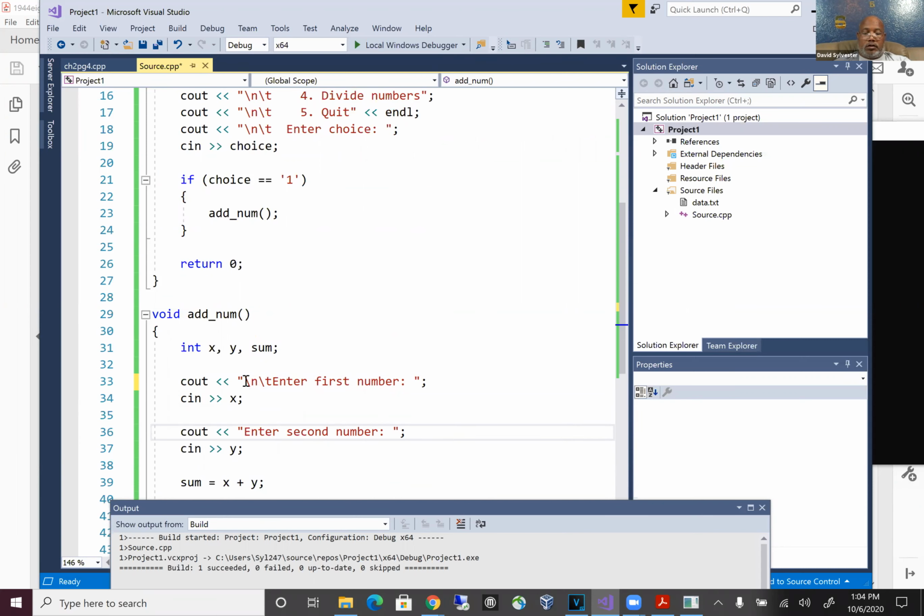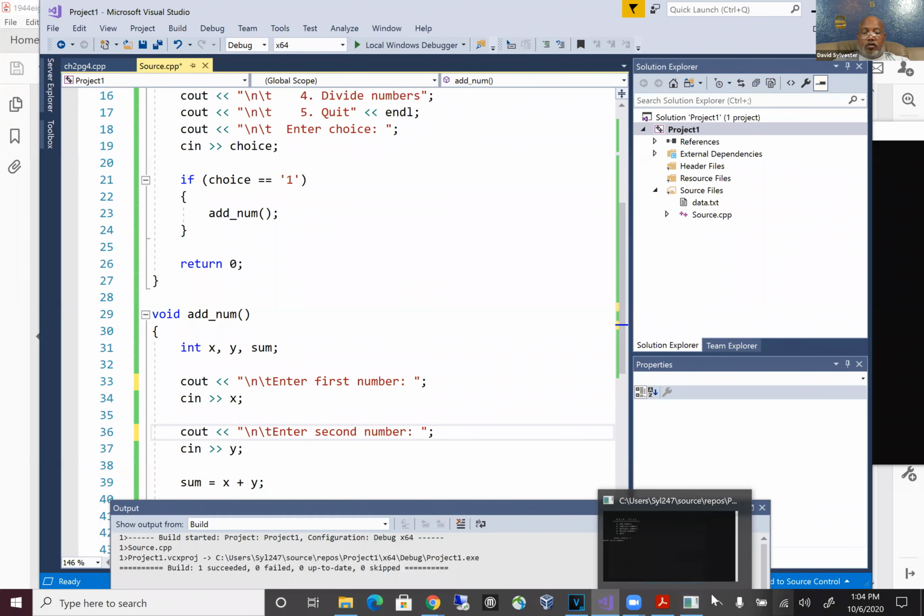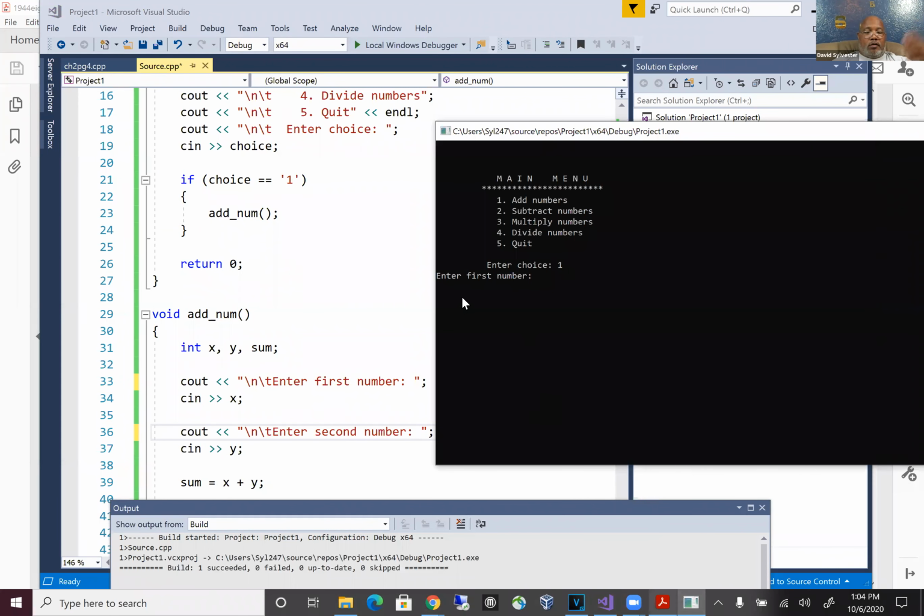And I should have done the same thing here. But that's just cosmetics. Let's go back to it. For the first number, I'll put in 12. For the second number, I'll put in 10. So 12 plus 10 is what? It's 22. So when I hit enter, see, the sum of 12 and 10 is 22.